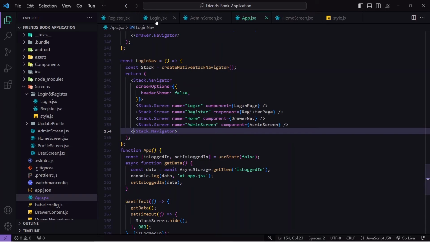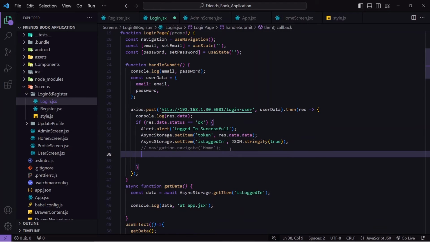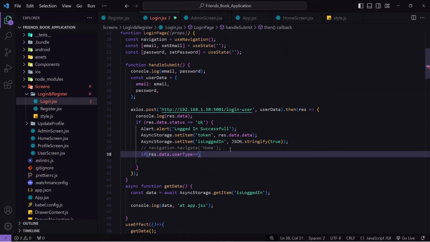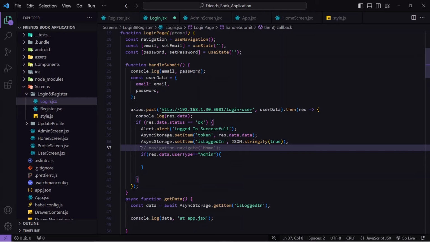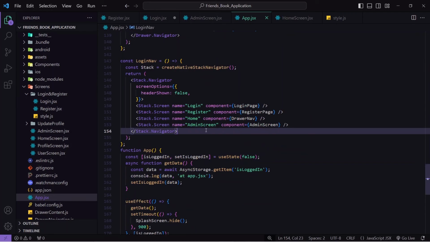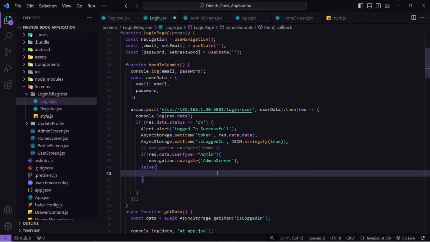Then I will go to my login, and here once everything is done, I will add one condition, which is if response.data.userType is equal to admin, then I will navigate the user to my admin screen, and this name should be the same as the name which we have added inside this stack navigator, AdminScreen. Otherwise, else we can navigate the user to home. Now I will save this.